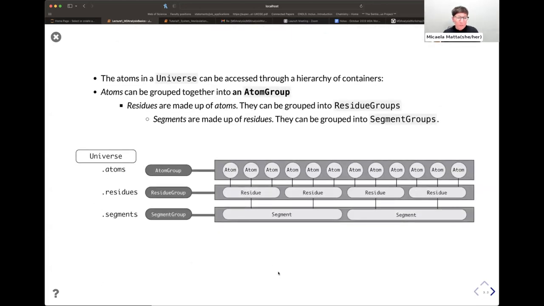So we already talked about the different containers. The most important one that we're going to work with is going to be atom groups. And in general, everything in MDAnalysis can be thought of as an atom group.